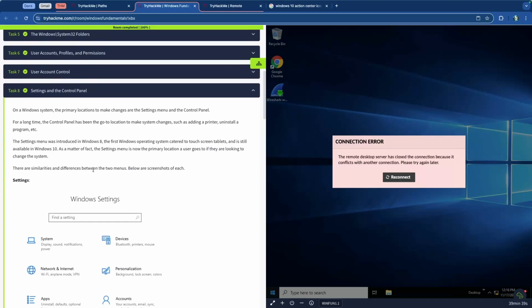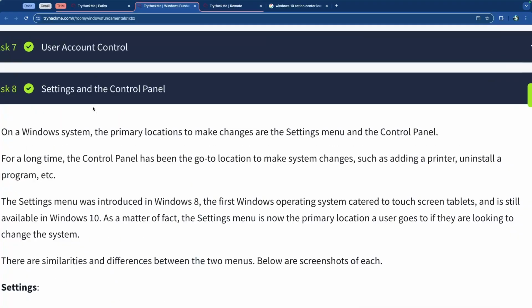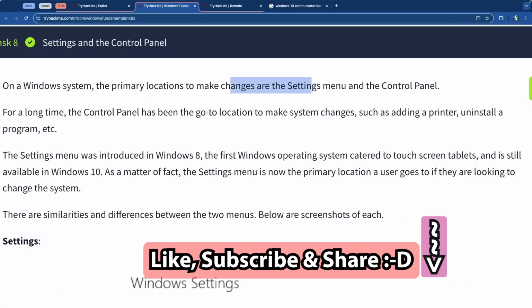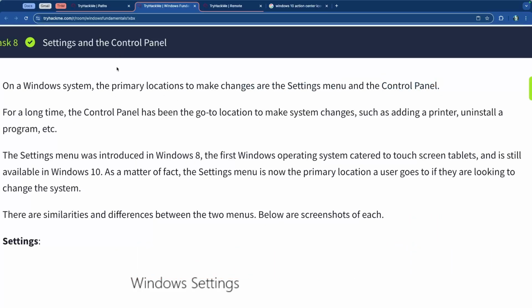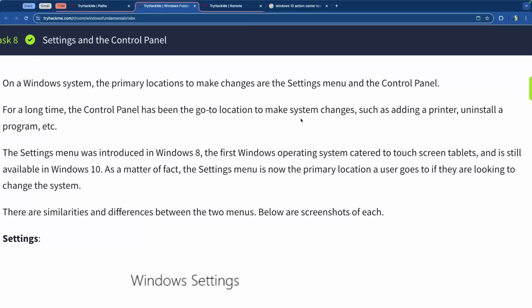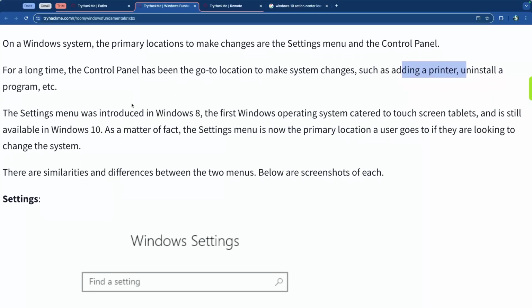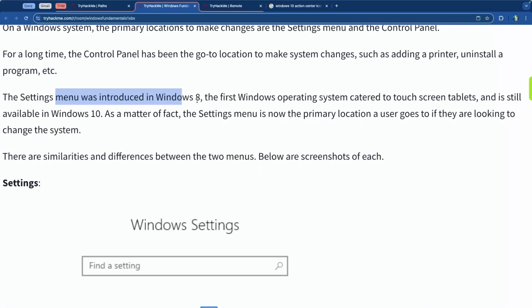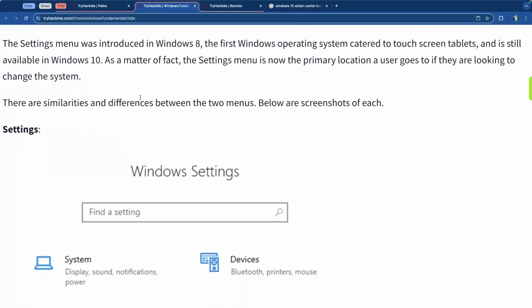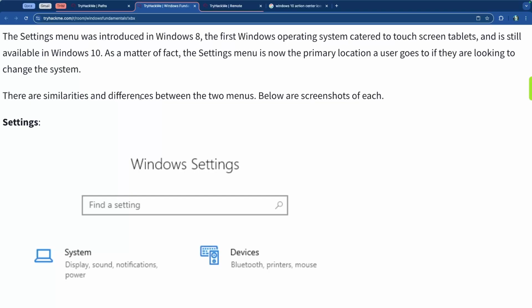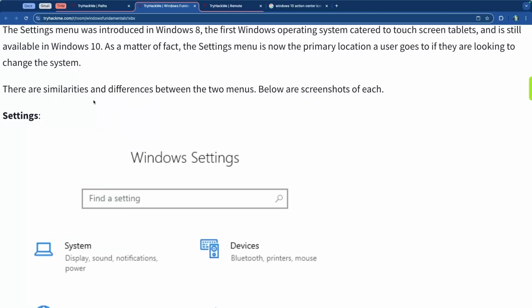Now let's go into the settings and the control panel. This is where any changes that you want to make can happen. So the settings menu and the control panel is the central location, as the name implies, right? Control panel. For a long time, the control panel was the go-to location to make system changes, like adding a printer or uninstalling a program. The settings menu was introduced in Windows 8, the first Windows operating system catered to touchscreen tablets, and is still active in Windows 10. As a matter of fact, the settings menu is now the primary location that a user goes to if they want to change the system.